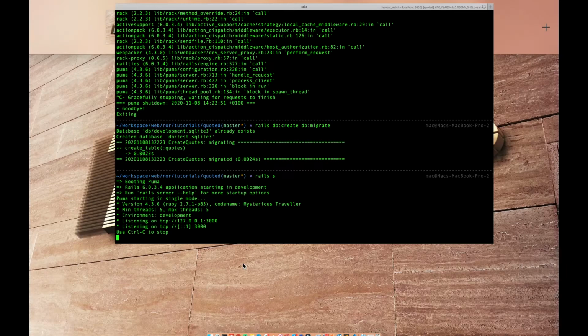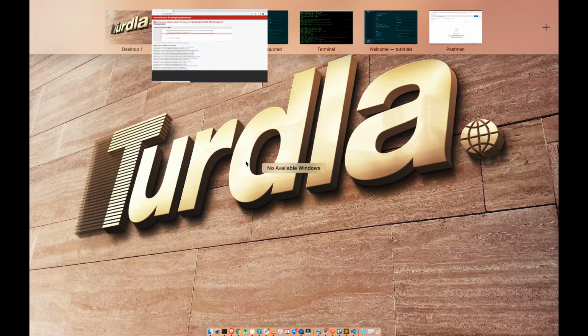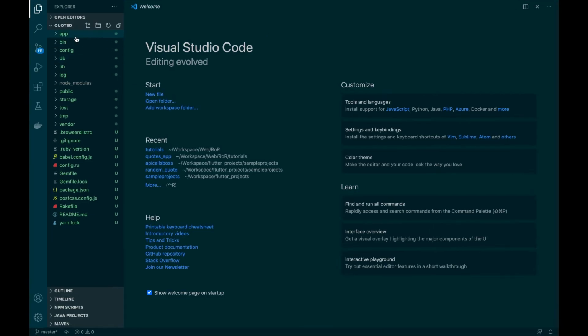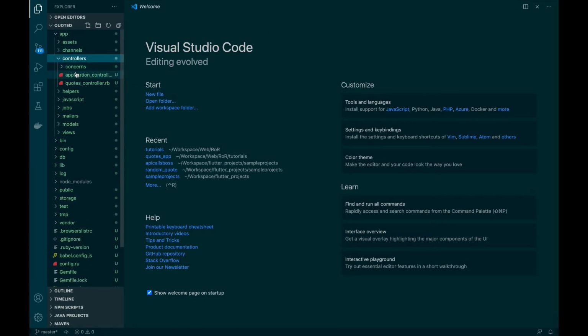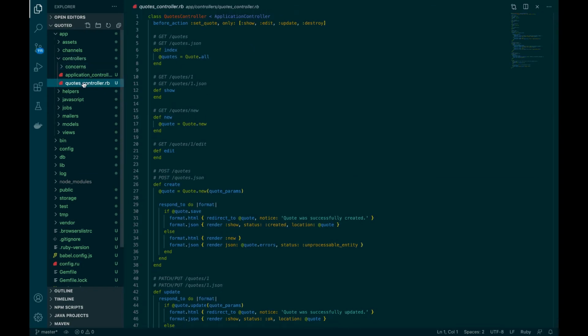It creates a normal web app and also a web API for us. So it's like 2-in-1. If we check out our quoted app, now we'll see our quote controller, and it's in here.